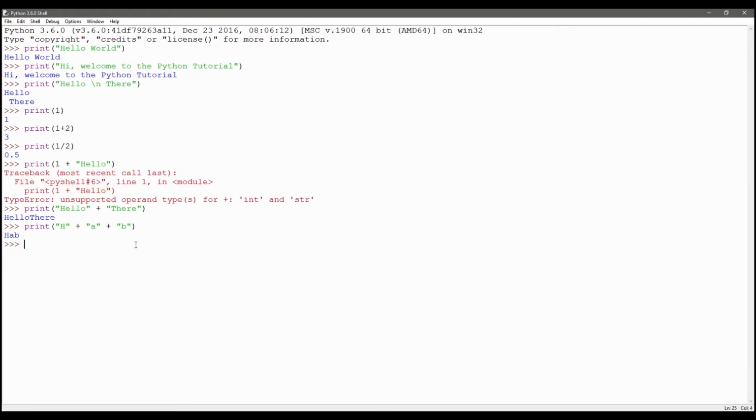Now let's start with variables. As you know, variables are something that contain some sort of data in them. Alright, so here let's define a variable x, which has the value 10.